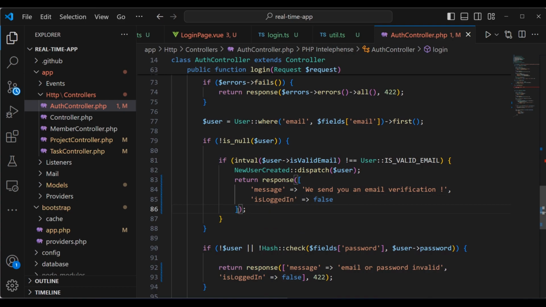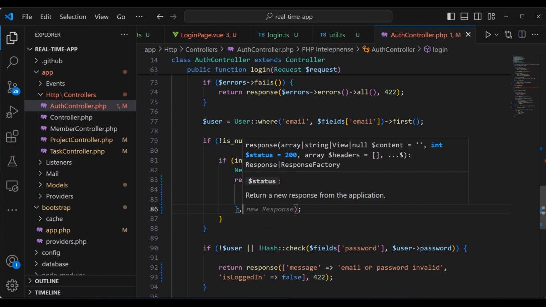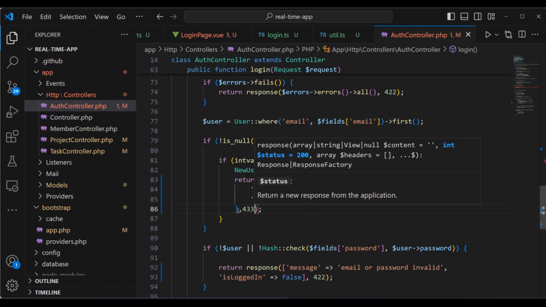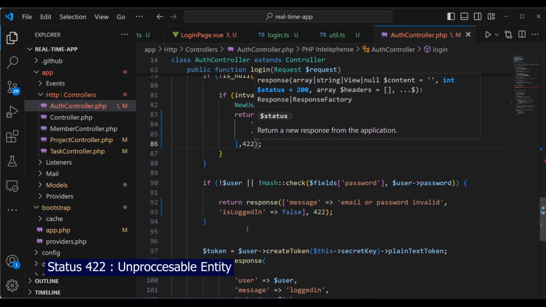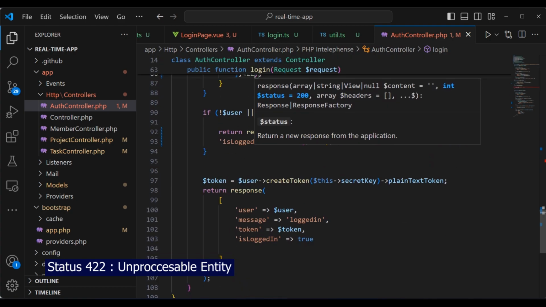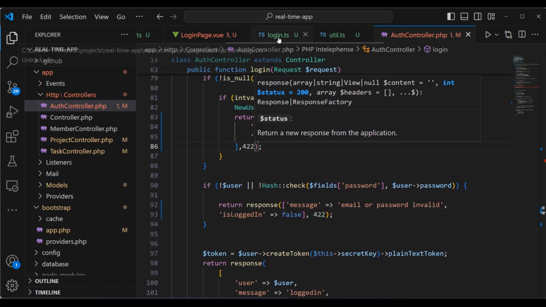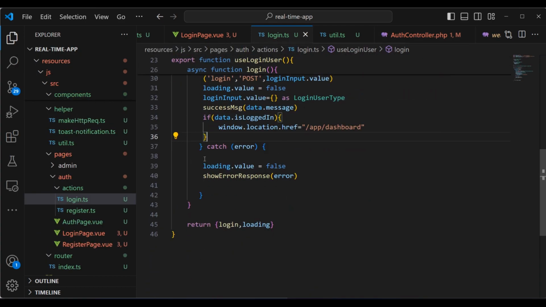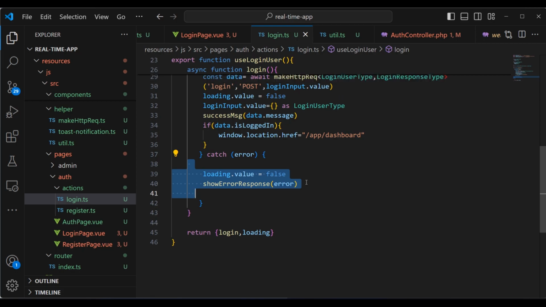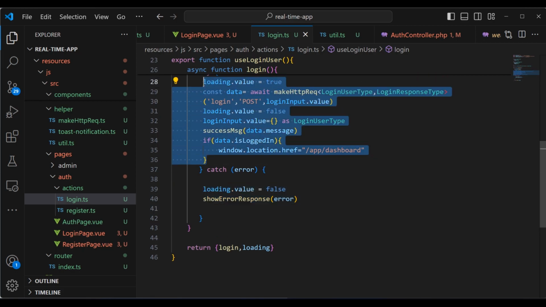I'm going to pass here a status of 422 to say that this request is unauthenticated. Yeah, 422, and here it is going to be the same, and here 200. If it is 422, they're going to consider this request as an error and pass it right here, and if it is 200, they're going to pass it over here.